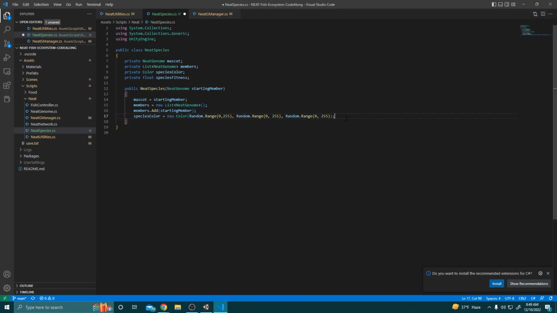Alright, and then finally species fitness will equal 0. That's our species class basically. We will add some functions, but for right now we're pretty much good. I think the only function we will need to add is getting a random member, but honestly we don't even need to add that function here.